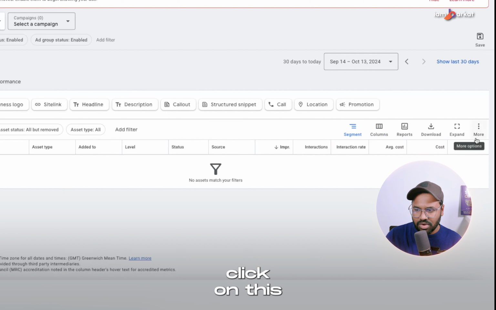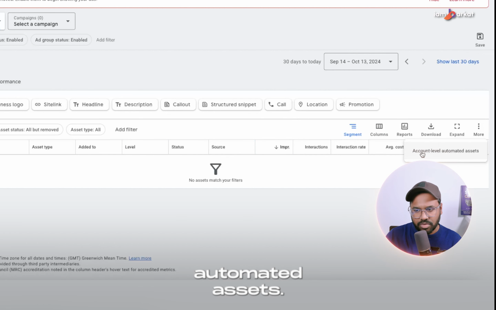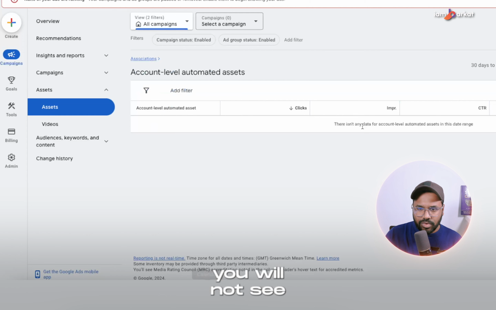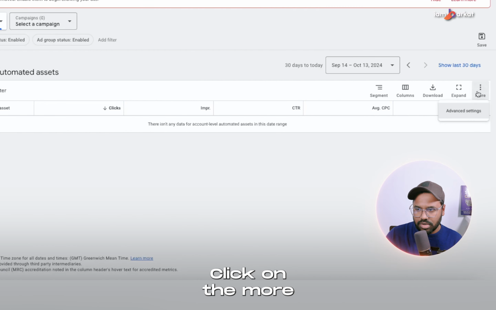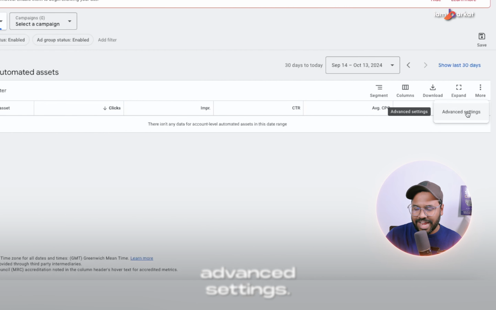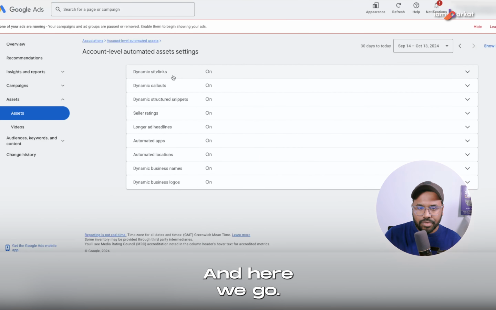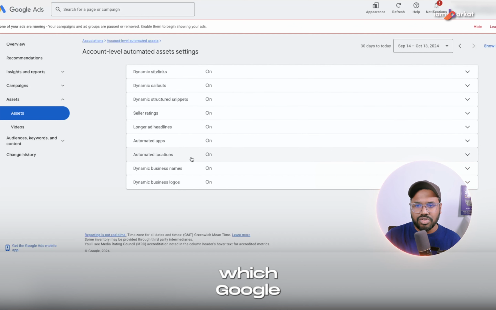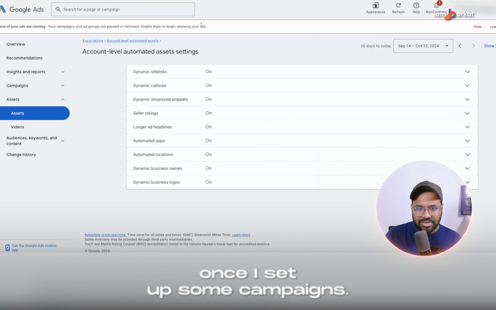So you just need to click on the three dots, click on more, and click on the account level automated assets. I believe you will not see anything here as well, but let me show you how you can find all of the automated assets. Click on the three dots one more time and click on advanced settings, and here we go. See, there are lots of automated account level assets which Google will eventually create once I set up some campaigns.